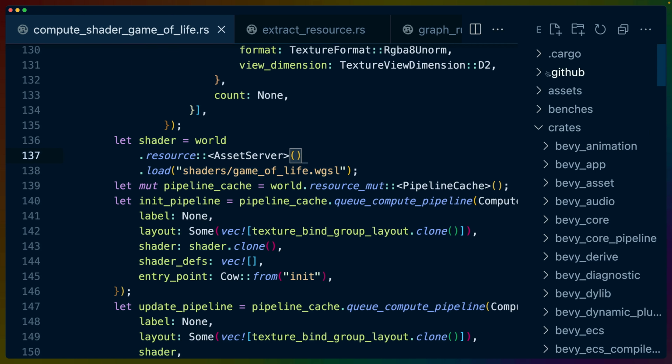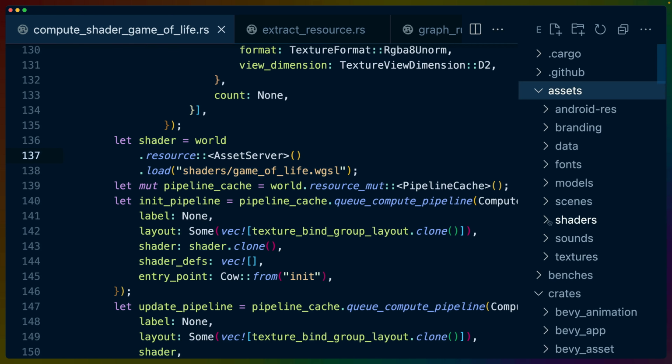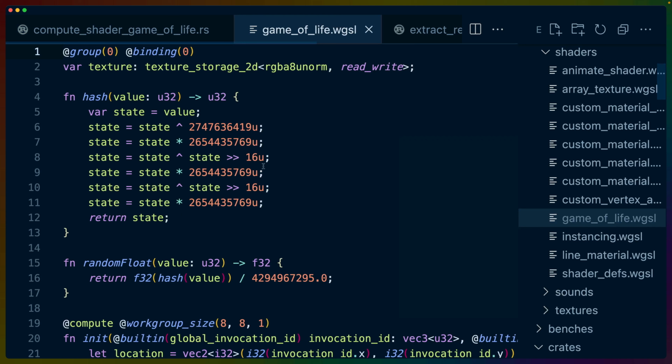So if we go to assets, because all those are in the root shaders, gameoflife.wgsl, we can see that the binding here is the texture storage 2D with the RGBA Unorm with a read write. So we can read it and write to it. Whereas normally for uniforms, we would only be able to read. But this is exactly what we just set up. We set up this binding with that ID of 0 and describing it as this format.